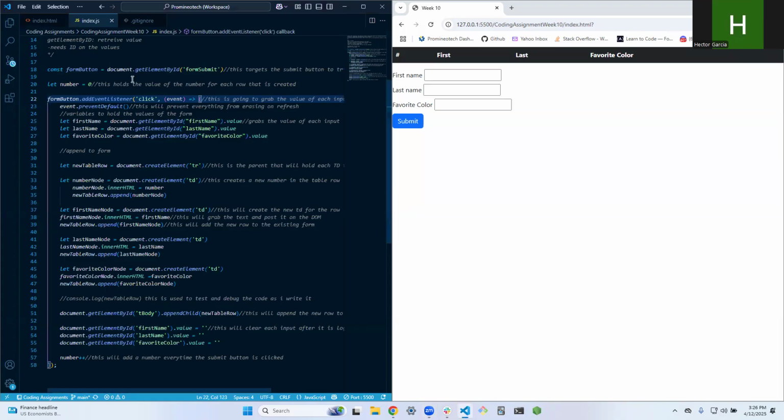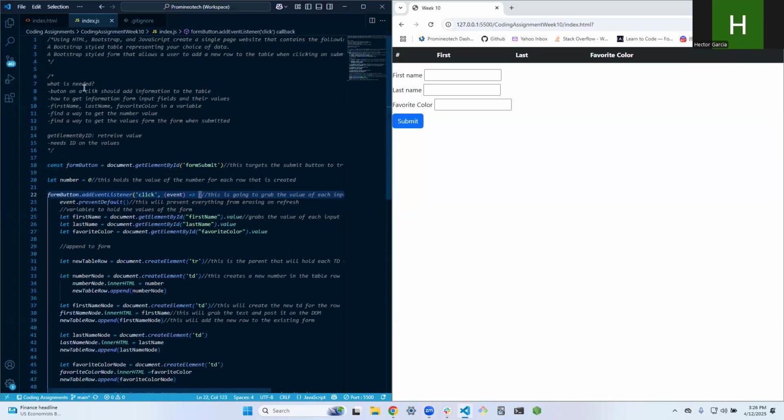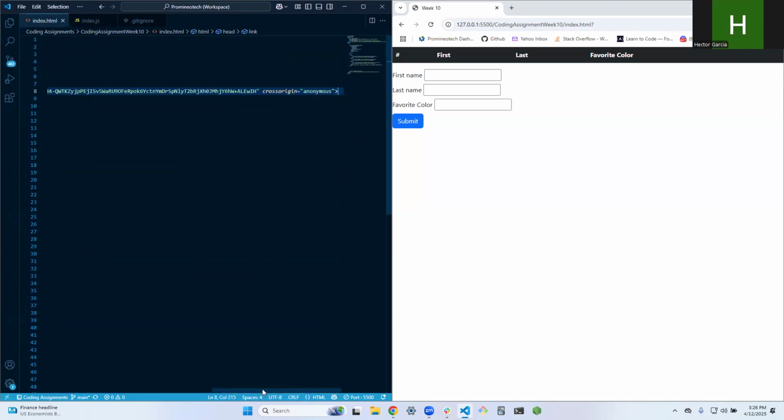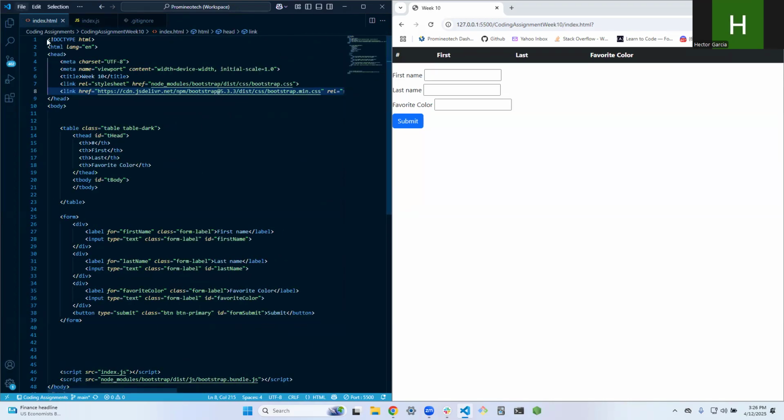Here I have the instructions. It says to, using HTML, Bootstrap, and JavaScript, create a website that has a table and a form with a new table row when clicking submit. So here, if we look at the HTML, what we have is the Bootstrap linked up here. This is so I could look at the Bootstrap when I upload it over to GitHub.